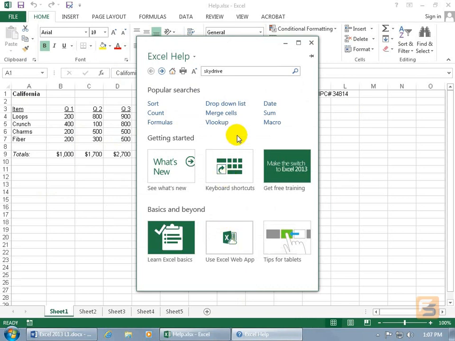So if I want it to stay there while I'm reading it and working in my Excel workbook, then come up here and click on the push pin to keep it as I click off of it, and it stays there on top. I'm going to go ahead and undo it.